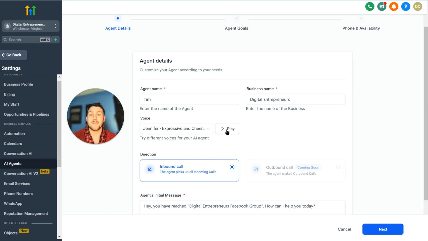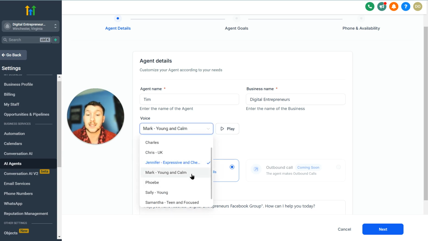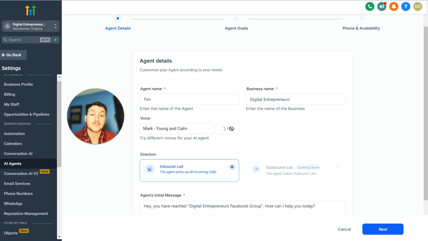What these are basically is the voices that the AI bot will use. And it sounds pretty good, and you'll see in a second. You got Mark. That one sounds really real.